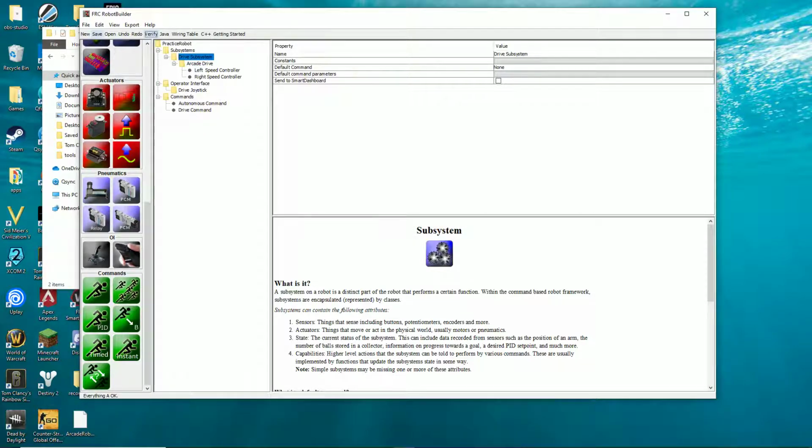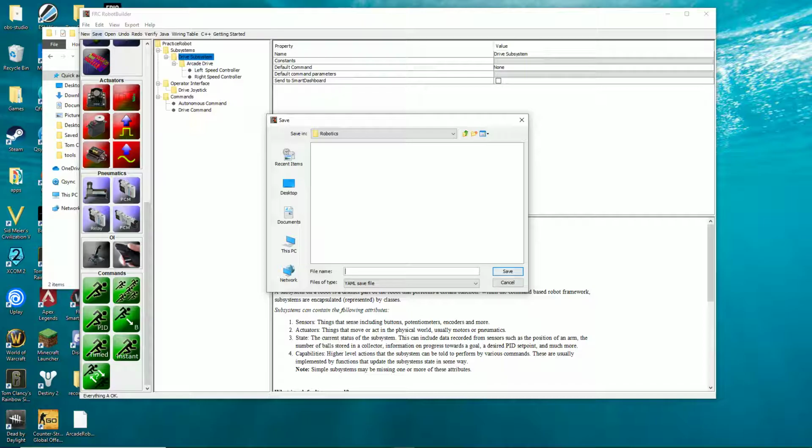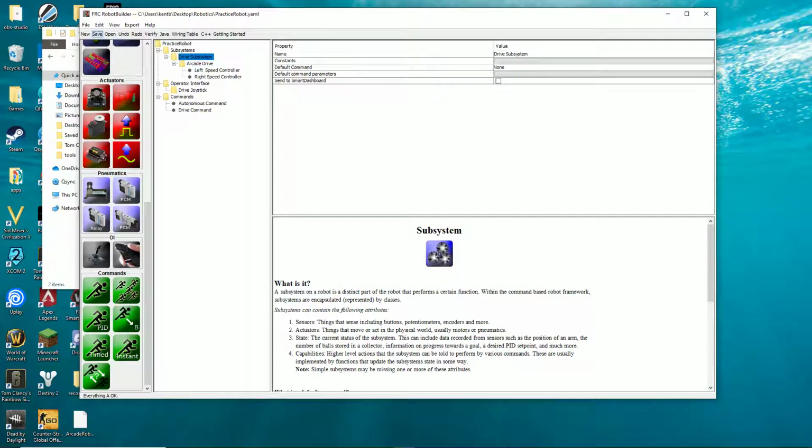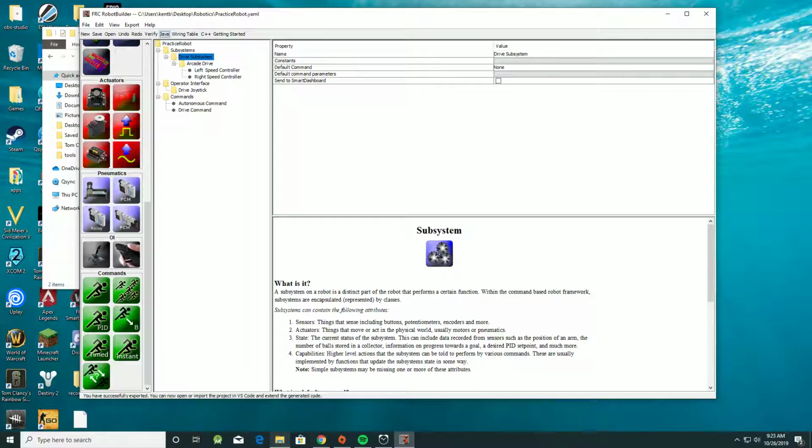So now the next thing I want to do is save this. And let's save it in the same place we put everything else, right here. And we'll call this practice robot. Now what this is saving is this YAML file, which is actually the RobotBuilder file. So we can go back to this and redo things and keep exporting and update our Java code. So I'll save that. Now I click Java. This thing's going to go off and say project successfully exported. So now we have actual Java code that we can go.